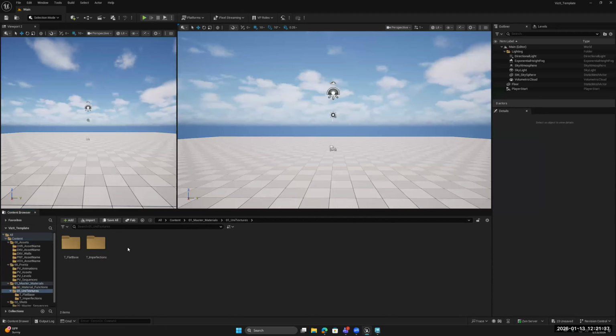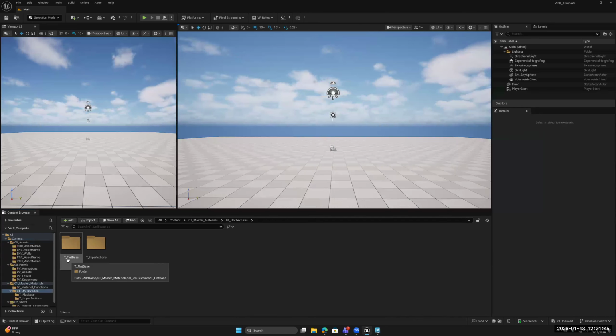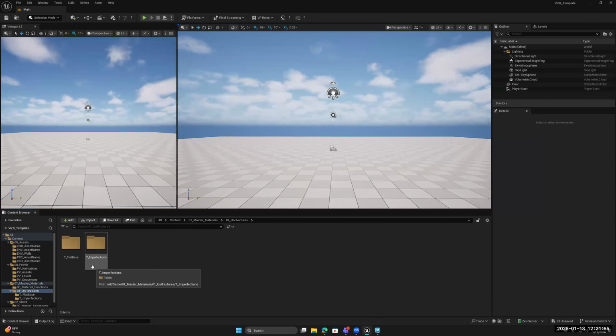And so here's where I start making folders to organize. You'll notice that I did T underscore so I could filter for those folders. So I know that those are all texture folders. You could also do that in the assets. Might make it easier to find. All right. So universal textures would go here. Cool? Make sense? All right.